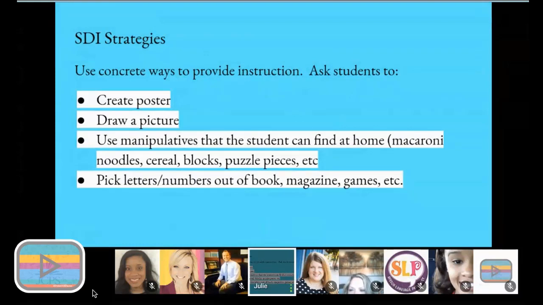When we think about manipulatives, we're worried about the students, but many of the students have many manipulatives at home. If you look around your kitchen, you probably have macaroni noodles, cereal, blocks, puzzle pieces. Some families have candy, especially with Easter coming up, they might have jelly beans, things like that they can use to count with. It just needs to be a tactile surface. It doesn't have to be a Unifix cube in order for them to count, but there are ways that they can go about finding things within their home environment to help them.